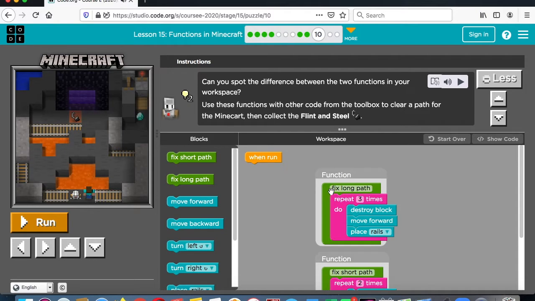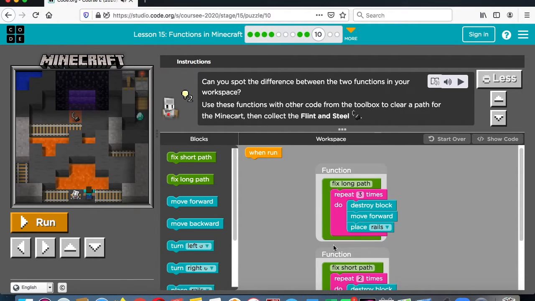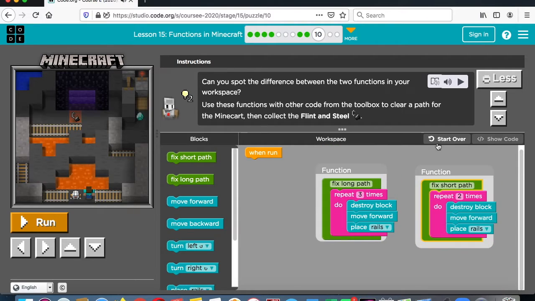So number 10 here, we have two functions. We have long path and short path. So whenever we say short path, we do this code: destroy forward rails, repeat that 2 times. The long path, destroy forward place rails, but it's a 3-time loop. So what does the agent have to do? He's got to turn left, and he's got to do forward, forward.